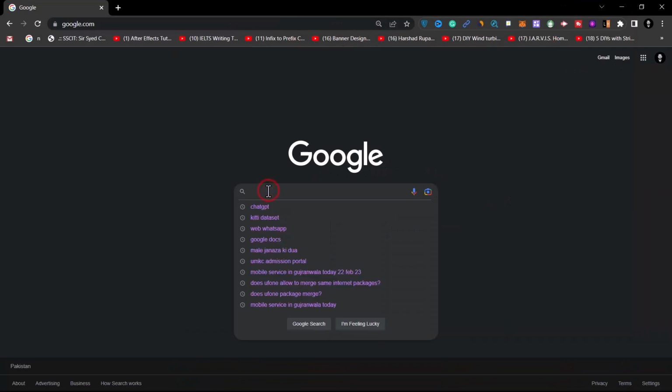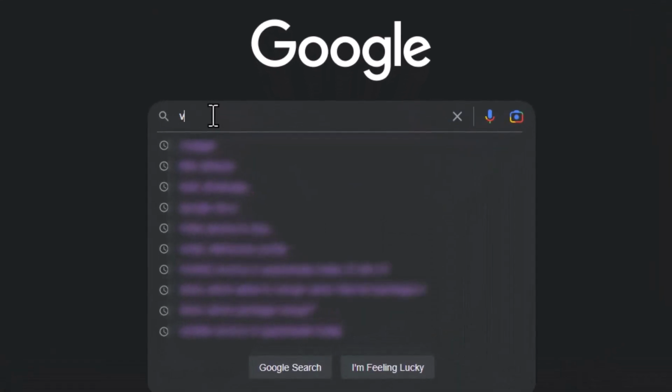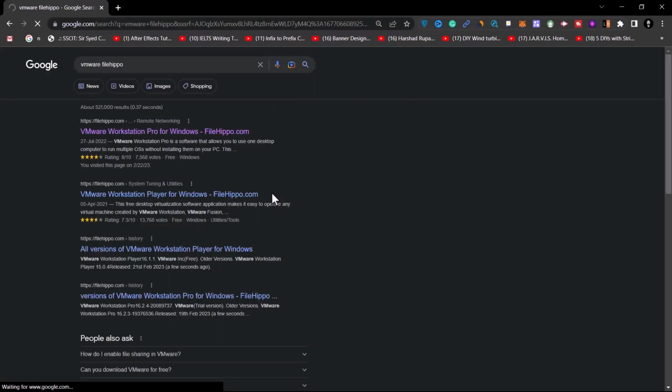All you have to do is just go to Google and search for VMware FileRepo. Another reason why we are preferring using FileRepo is because if you download VMware Workstation Pro from its official website, then they require you to create an account on their cloud services. So just to prevent that, you can just go here and download it. Don't worry, it's completely safe from FileRepo.